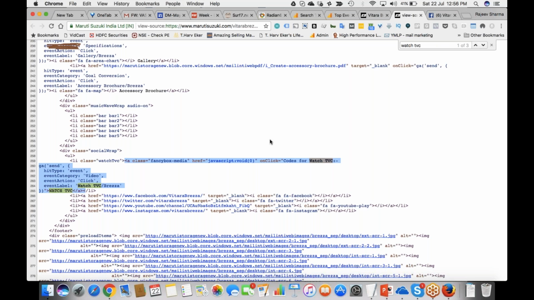So can you see this? The HTML code which is creating this button watch TVC, this code was added on its click, on click over here. So this will be added to on click. This is another way of writing the same syntax, so that's okay. So your developer will take care of this part. So this will be added to the HTML element which is creating this button, on the on click. And similarly, you can see the same thing for brochure.